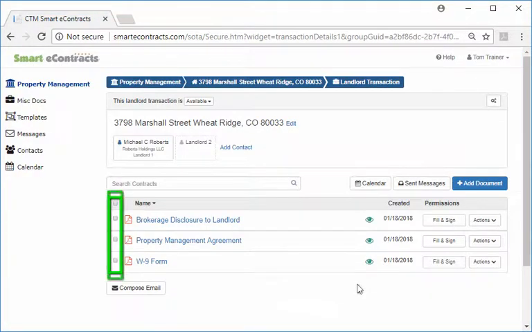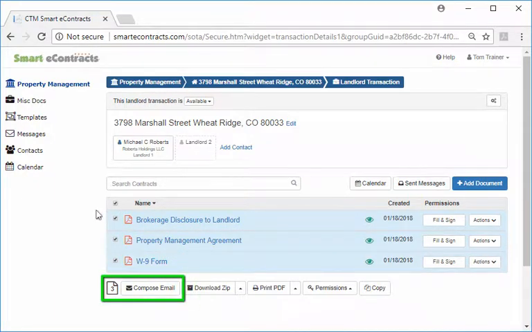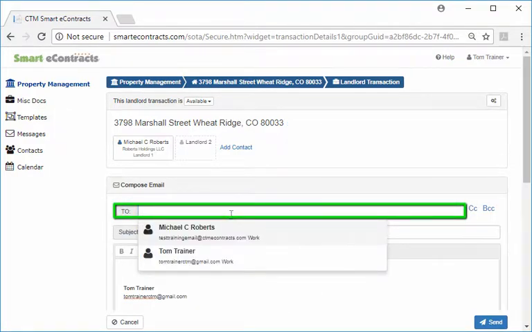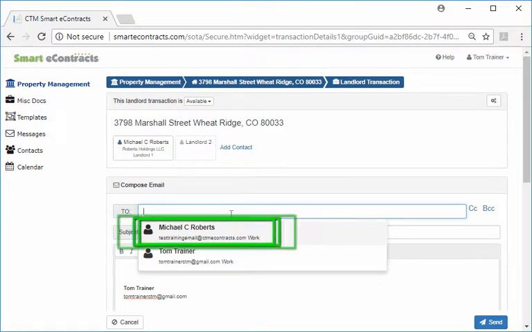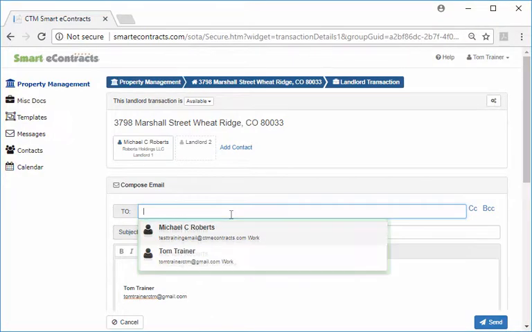When you're ready to email contracts for signature, start by either selecting an individual document or by checking the box in the header to select them all. Now click Compose Email to create your message and send your document. Once in the email page, click the To section to select an email address. Any contact you've added a name and/or email address for will display in the drop-down. Any contact that you've entered two email addresses for, for example work and home, will show twice, so you have the option to select between them.